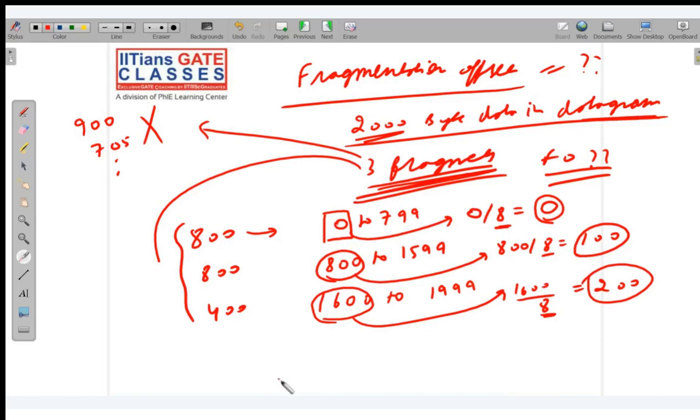Because the fragmentation offset is the first byte number divided by 8. That's why. Is it okay?